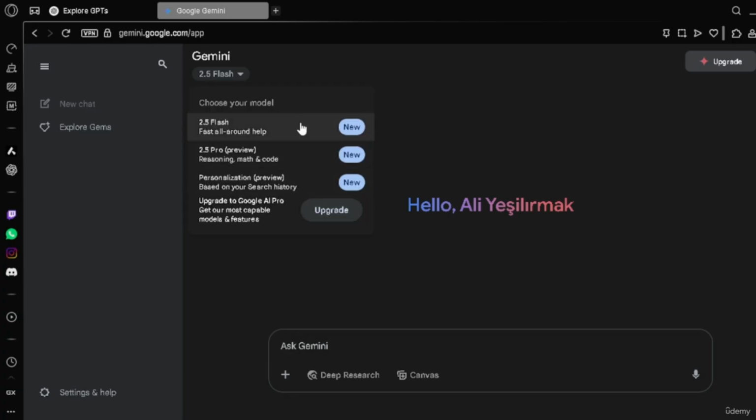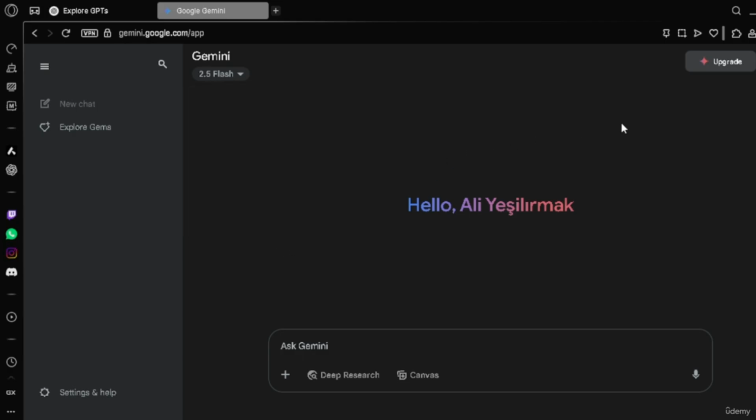At the top of the page, you can change the version of Gemini you're using. There's also an upgrade section where you can upgrade your plan if needed. Currently, I'm using the 2.5 Flash version. Just below that, you'll see the Pro version, which can also be upgraded directly from the same section on the right side. However, as I mentioned earlier, you don't need to upgrade right away. The free version already covers most of your basic needs.